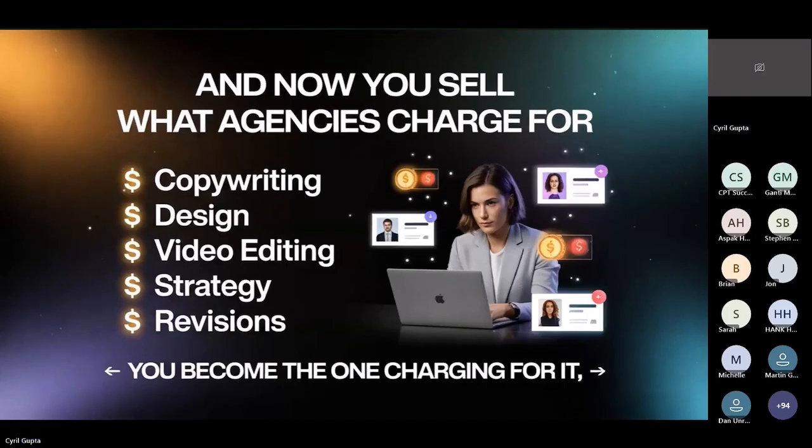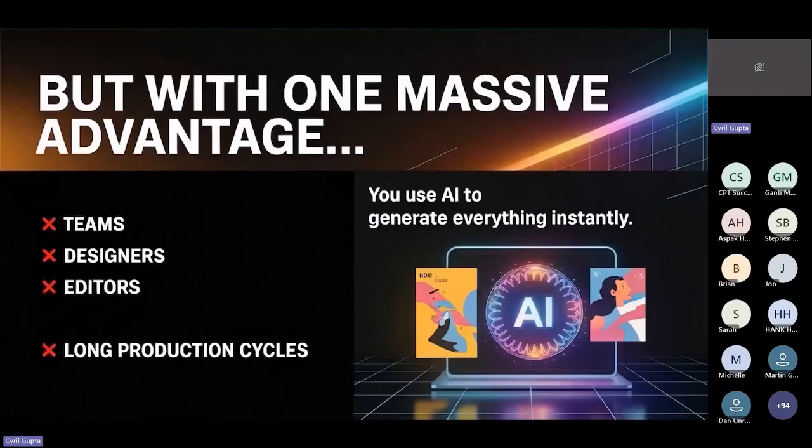So again, no teams, no designers, no editors, and no long production cycles, right? No need to spend hours and hours trying to figure out, hey, this is how I should do this. And maybe something else, trying to figure out different ways to do the same thing. Very often, I found myself stuck trying to figure out how to run the ad, what angles to use. Well, that is not a problem anymore, because you can just go the way you want to go and let AI handle a lot of the work, right? That's the beauty of it.